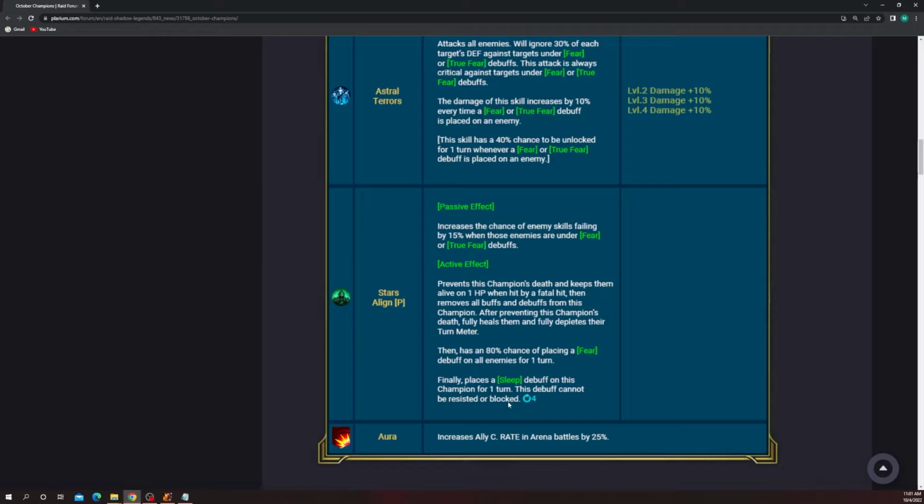So let's go over that. It's a lot. He gets hit to 1 HP. He removes all buffs, debuffs, fully heals, fully depletes turn meter, tries to place a fear on all the enemies, and then goes to sleep for one turn. Now, you're expecting that either the whole enemy team gets feared, so they skip their turn as well as you skip your turn, and then you come back around, now you have everybody starting fresh from scratch.